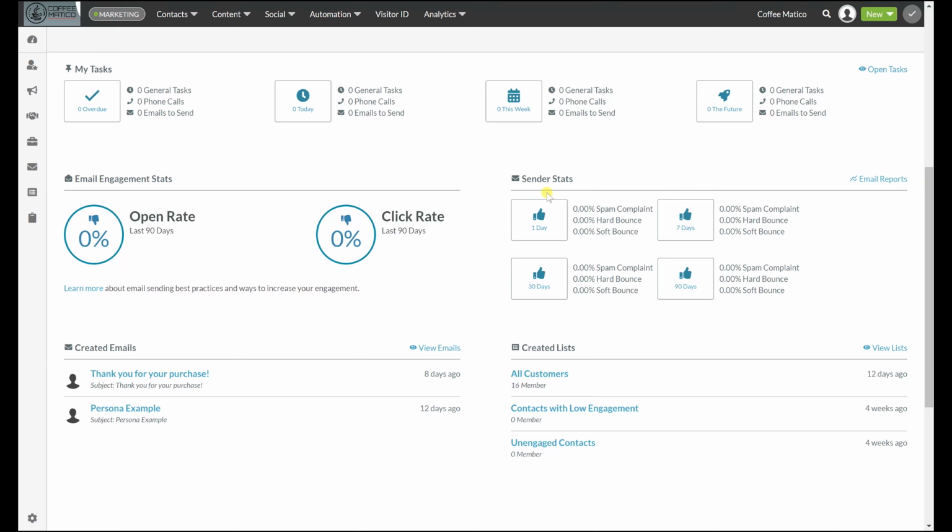You need to pay close attention to this because if you have spam complaints, you are going to go into people's junk mail. You are going to be considered spam, and you don't want that because you want to be able to get into people's inboxes. So make sure you pay close attention to this and make sure that this is as close to 0 as you can possibly get it.